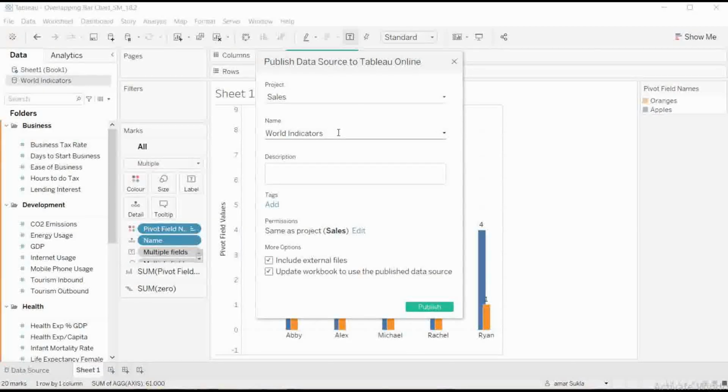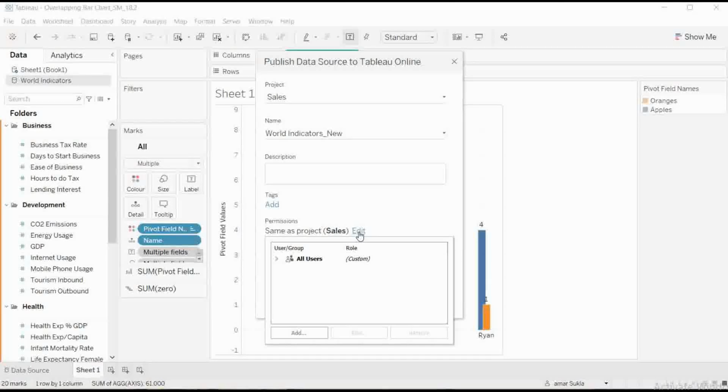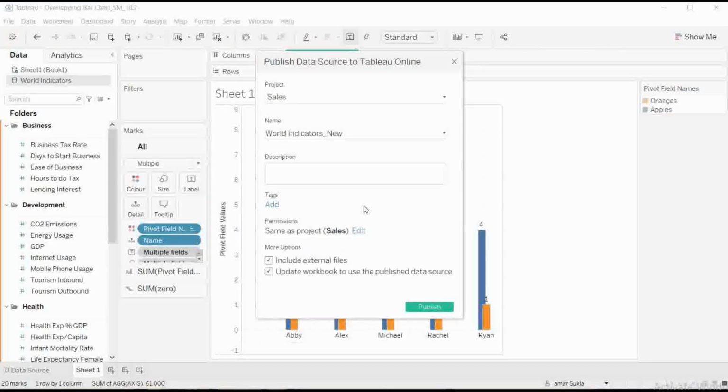And this is the name, in what name you want to see that Tableau data source. You can see I'm taking it as new, and if you want to add any description, you can add it in this. And the permission, for a particular user, we will discuss these things later. So if you want to give permission for a particular user, you can apply this. Include external files and update the workbook to use the published data source.